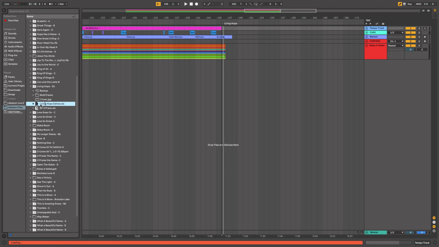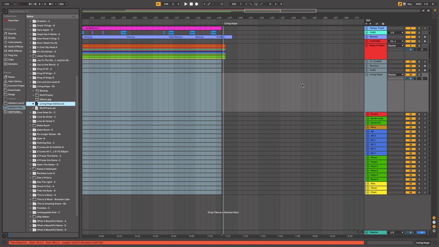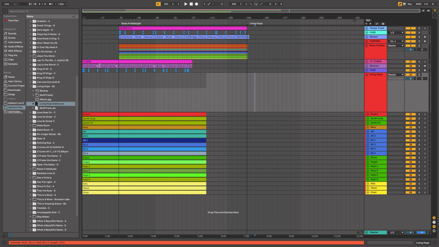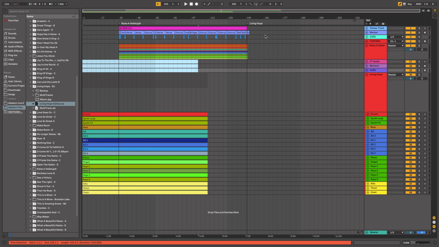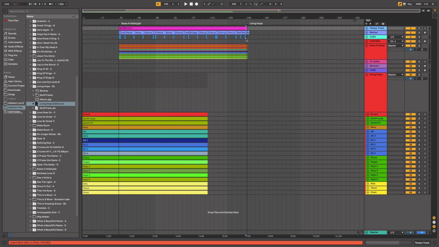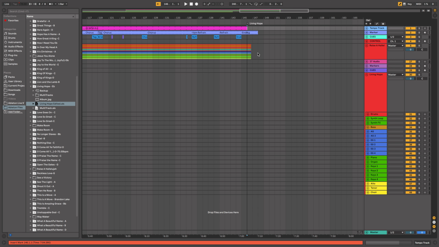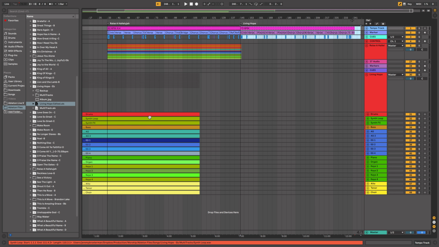So I'm going to pull in the entire Living Hope project. It's going to go to the beginning because Ableton is weird. So I need to copy my top 3 tracks. Notice these tracks import in the same order. So I can just copy these 3 channels and then paste them at the Living Hope marker. All right. And there we go. So Living Hope will start there, and now I need to come to my stems.